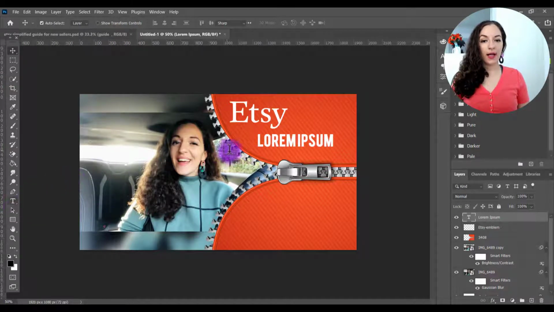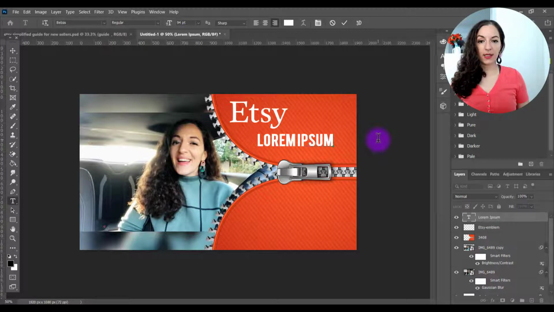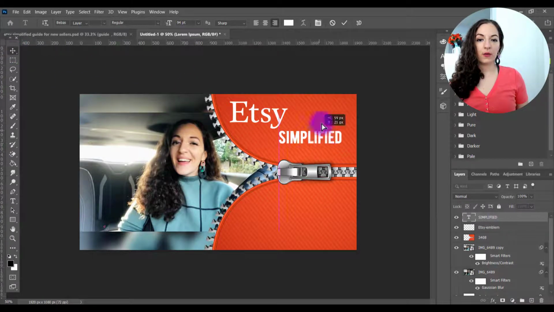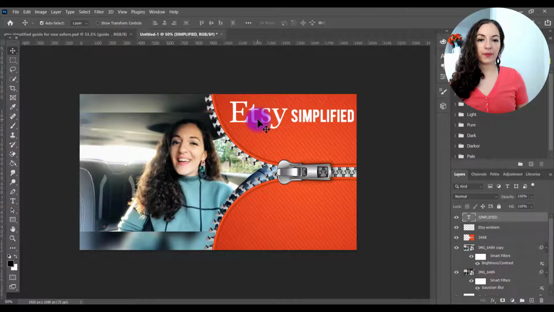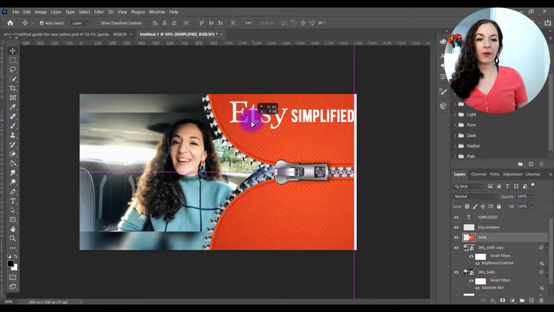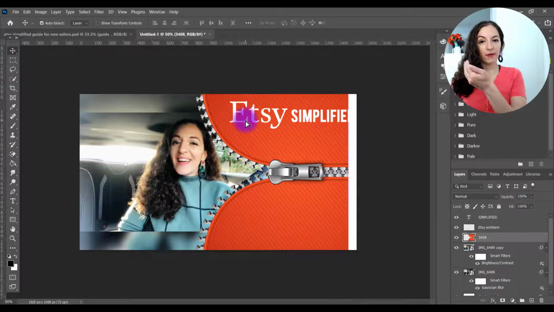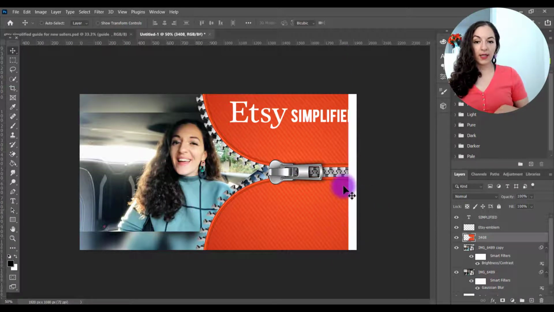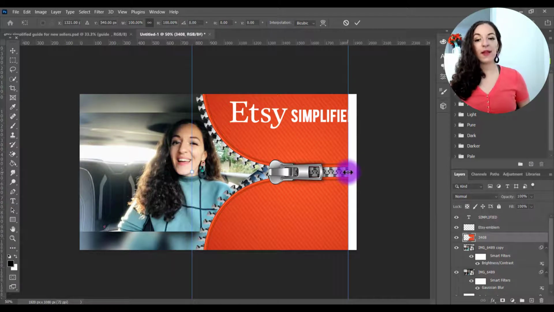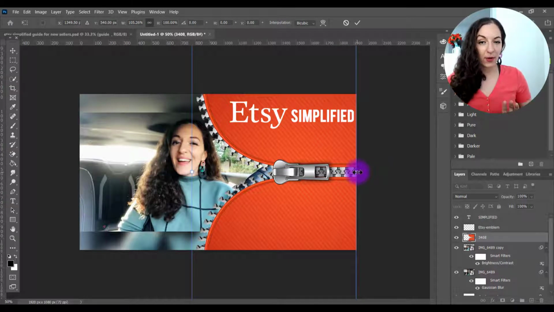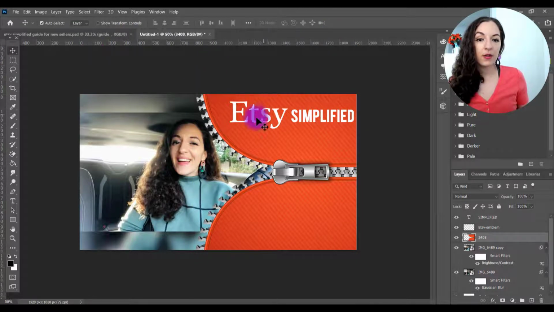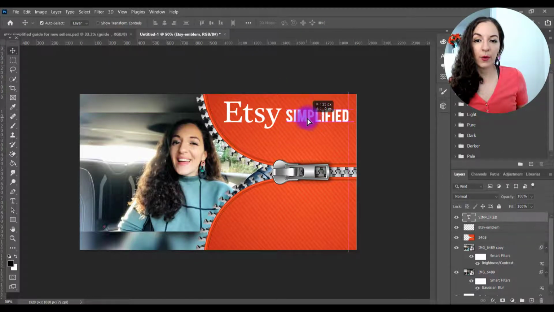So I had Etsy simplified, which we had something like this. And if, by the way, you don't have enough space, you can always bring the zipper even more and then Control T to free transform it. And then I'm going to hold down Shift while I click and drag this. So it kind of stretches it out a little bit, but as long as it doesn't look too distorted, it will be fine. If it is looking distorted when you do that, just make the entire thing bigger rather than just stretching it horizontally. So I have this part here, I have more room now.